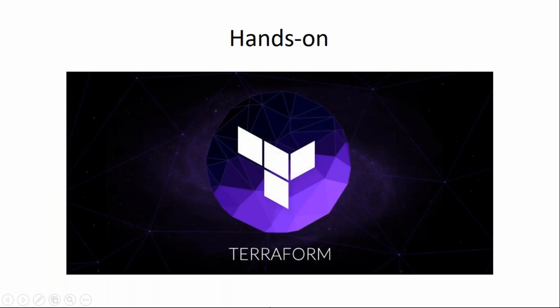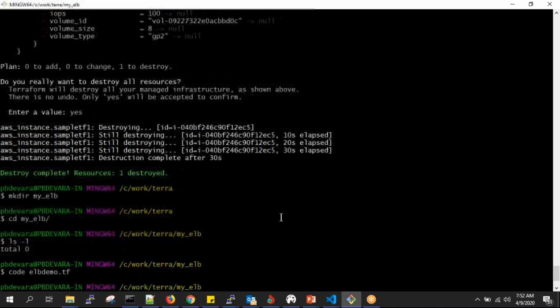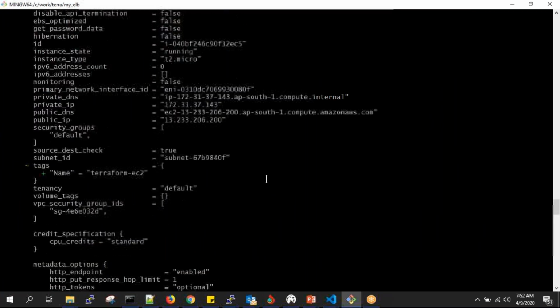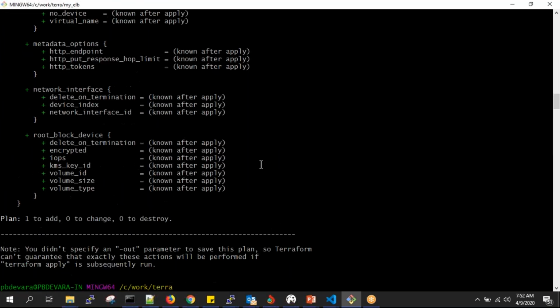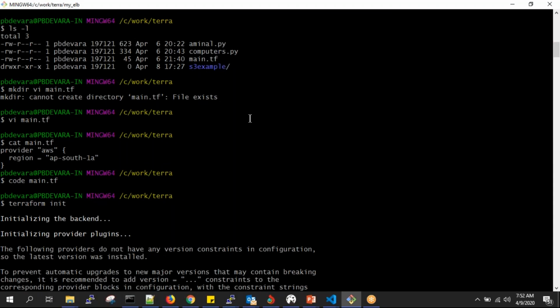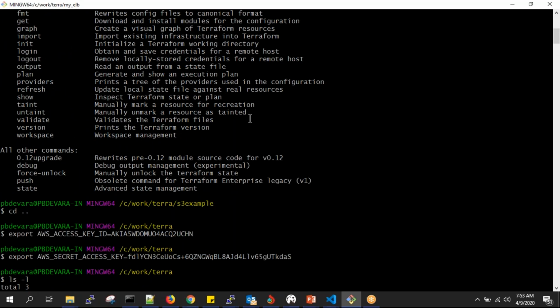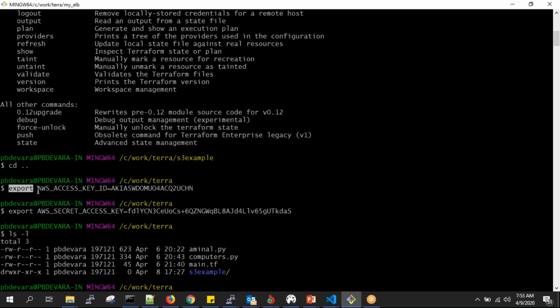So let's have a hands-on demo on Terraform. In my system I just made a simple setup. I have defined two environment variables. Yeah, so I have two environment variables. One is the AWS access ID, and another one is the AWS secret key.